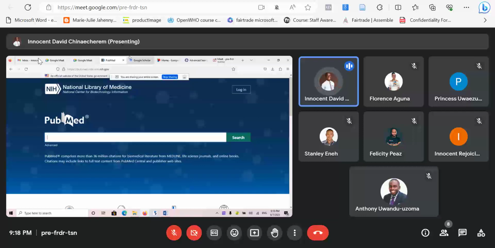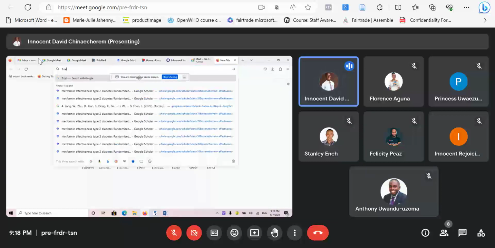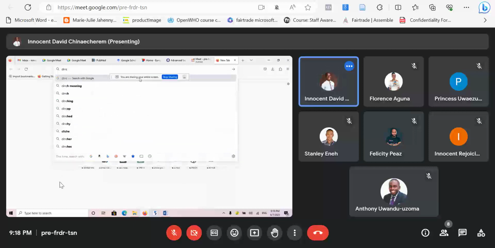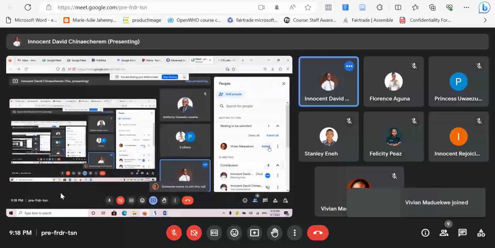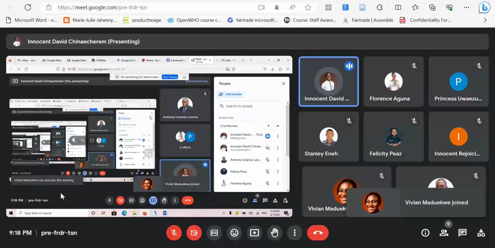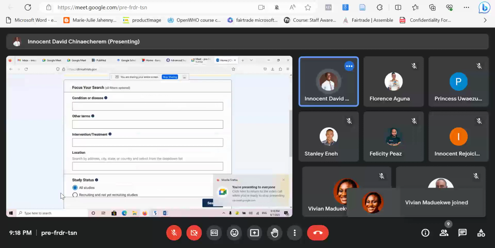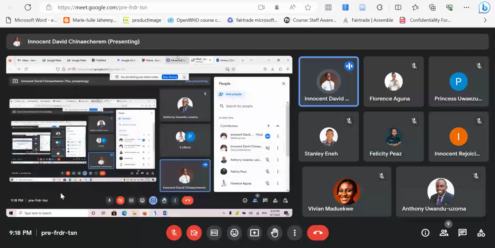So there are still other databases like ClinicalTrials.gov. I haven't said anything about that. Here you look for clinical trials. You register with them, and look out for randomized control trials that are available.